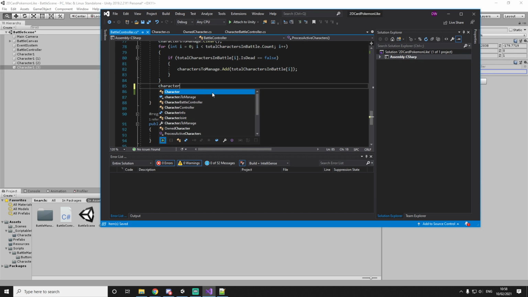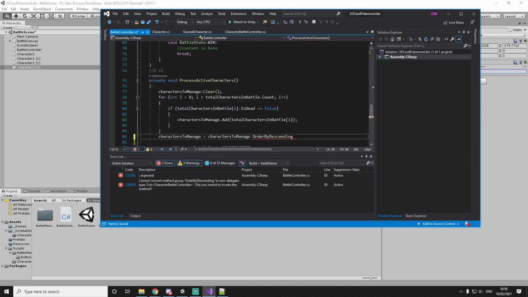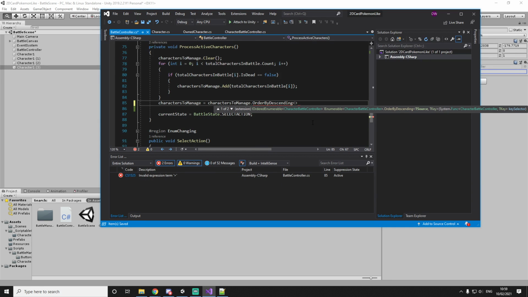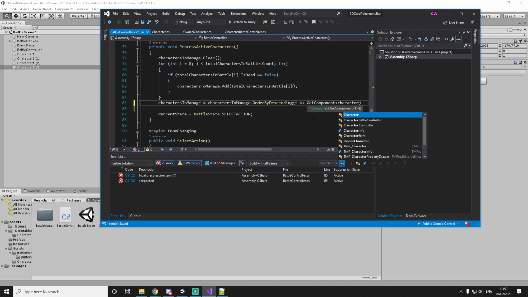So we'll use our characters in battle list, and we're going to make it equal to this list. But what we're going to do now is order it by, is it descending or ascending? Which way is which? Let's try descending first and see what that does. And then we're going to write this little magical formula out. And then that's going to be character battle controller.